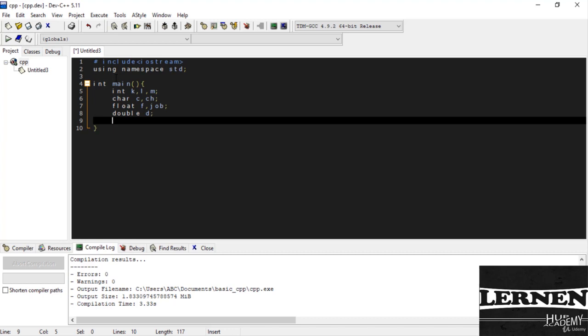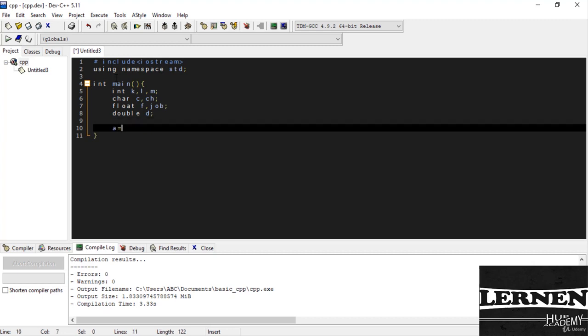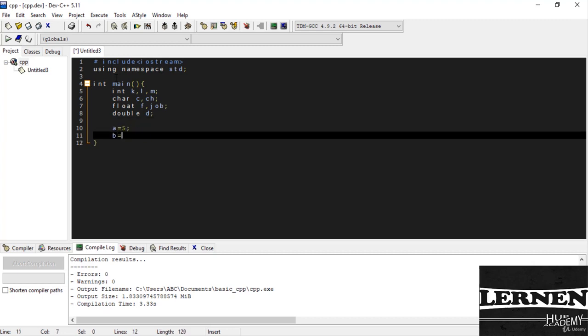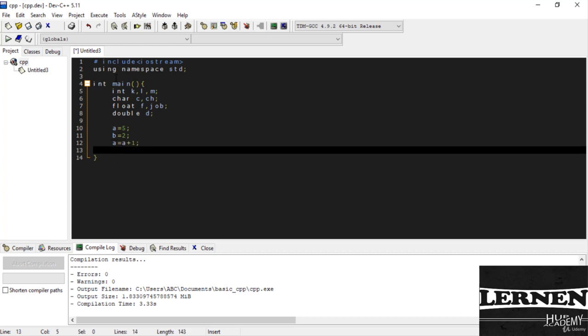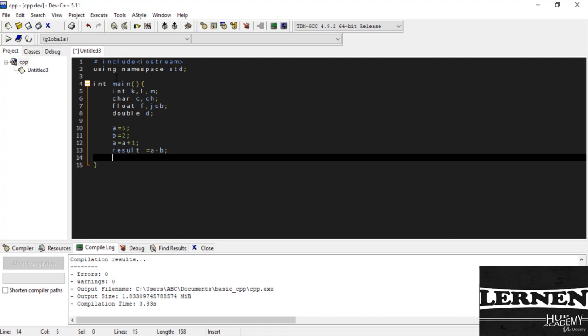Then we could, for example, subtract these values and obtain 4 as a result. So this is possible for you. But for a computer, you simply write a equal to 5, then b equal to 2, and a equal to a plus 1. And then you just write result equal to a minus b. Simply you just write it for the computer, so it will solve it for you.